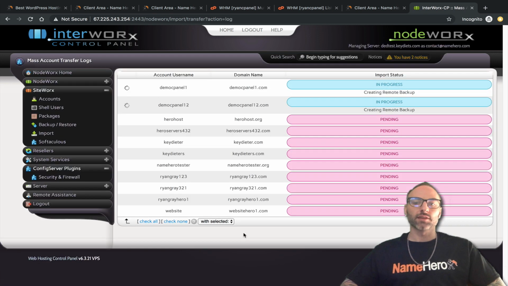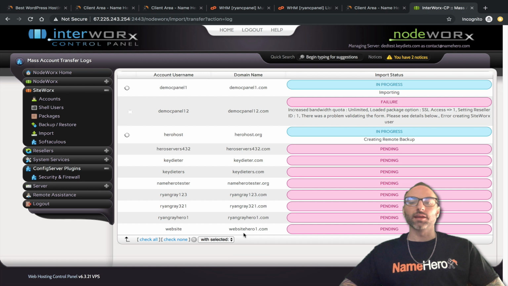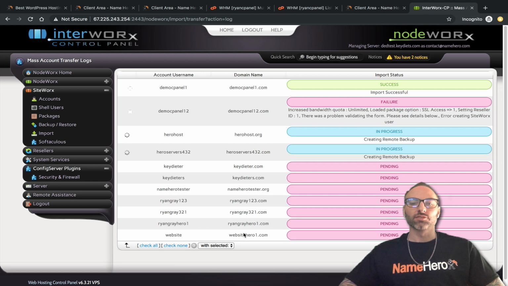Again, the larger the account is, the longer it's going to take. You can see it's batching them. It looks like it's starting off with 2, and then it's going to hit the others. What this does is it goes in and creates a backup, and then it creates the account. You can see I already have one failure there, demo cPanel 12. And again, I expect some failures with mass transferring. Sometimes you run into issues, and we'll talk about how to resolve those as well.